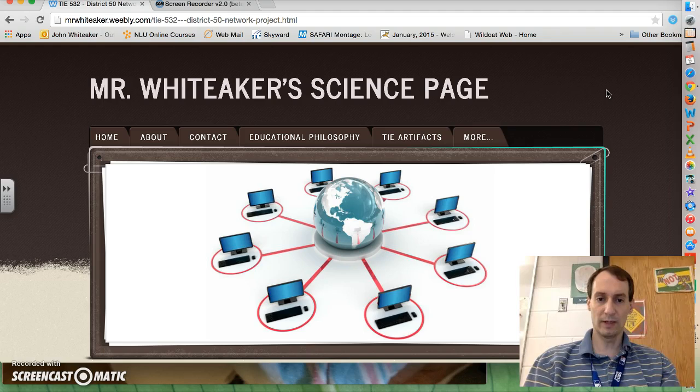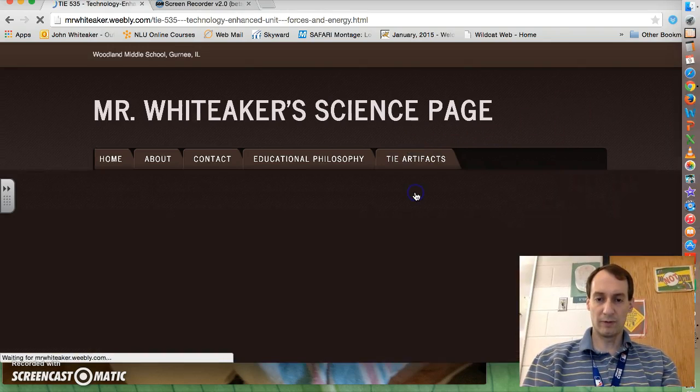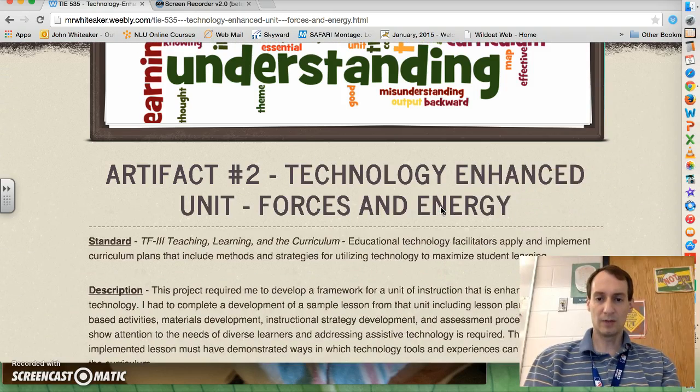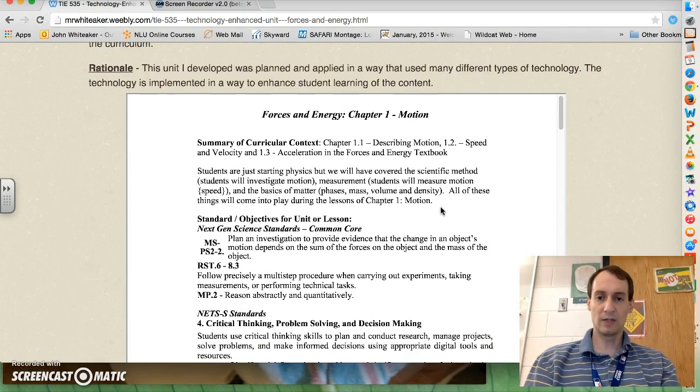But let's scroll back up. Second artifact, like it says down here, artifact number 2. This was a technology enhanced unit that I had to do.